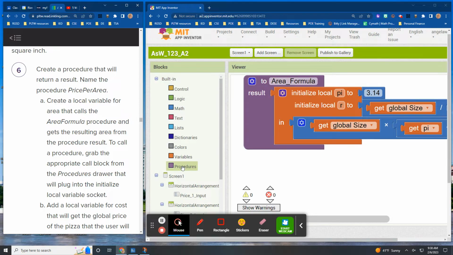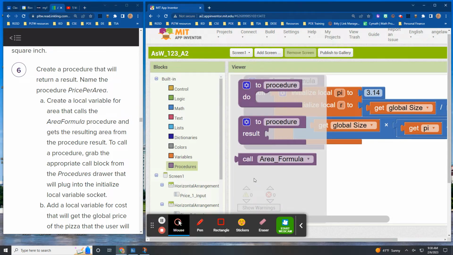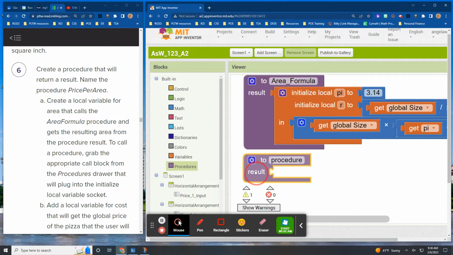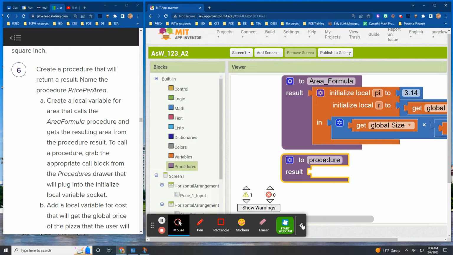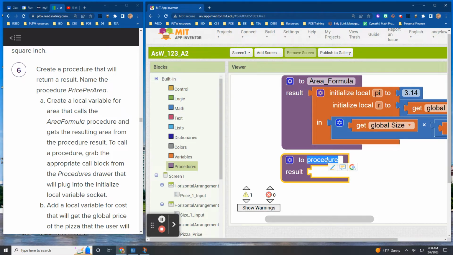So we go into procedures. Okay, and it's a result. Create a procedure that will return a result. See result right here? What do we call that procedure? Price per area. Okay, so we just created a procedure called price per area.